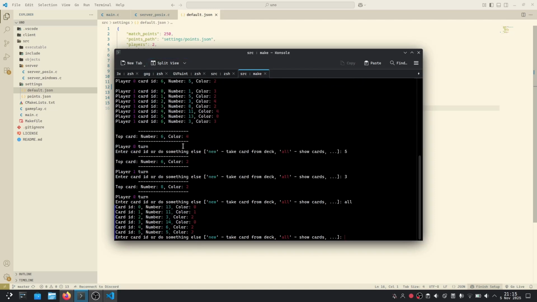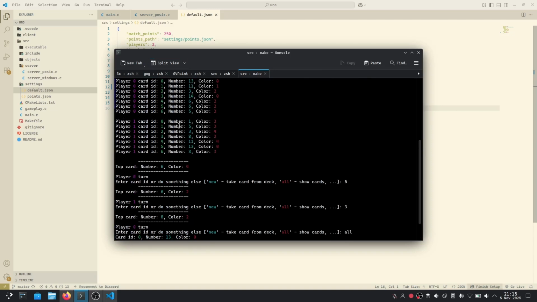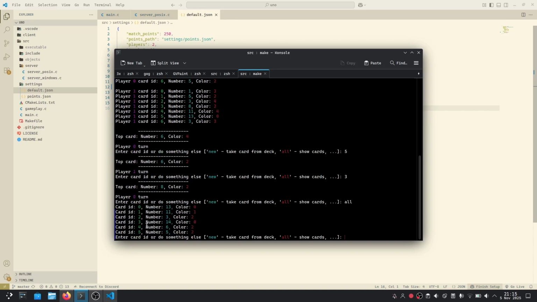And as you can see, our card 62. We have two of these cards, and now we have only one card. So one card got removed. It got played here. As you can see, it is a top card now.